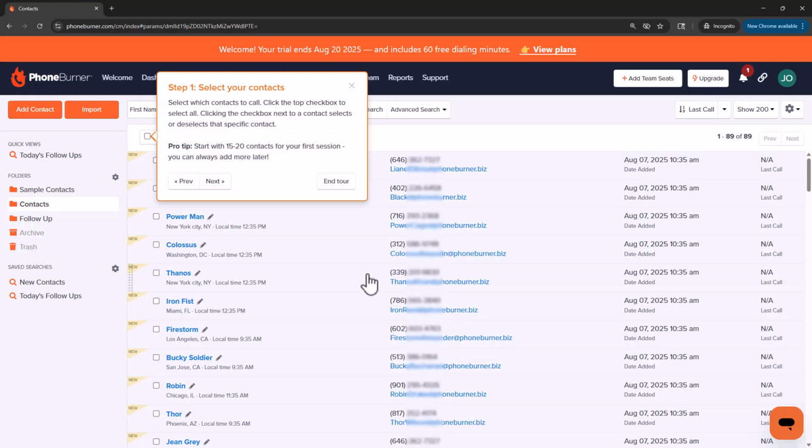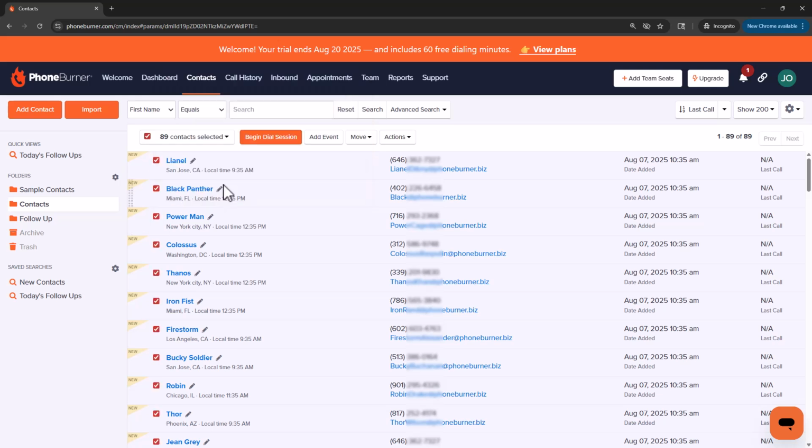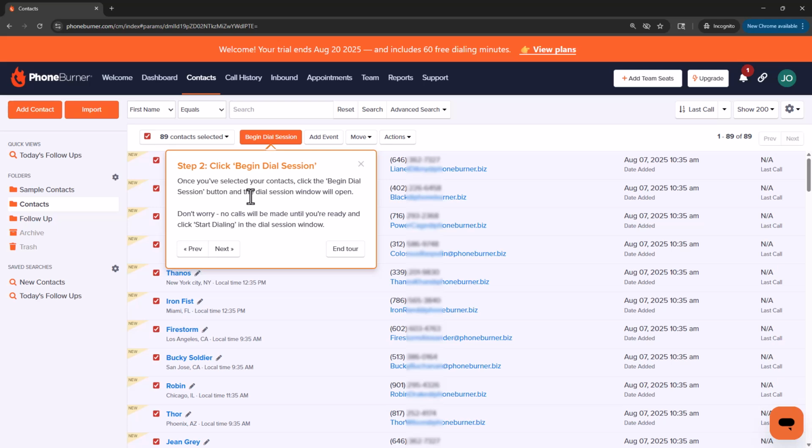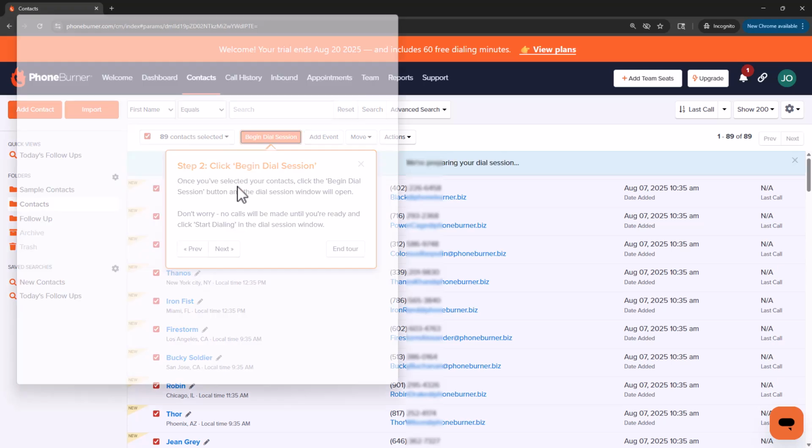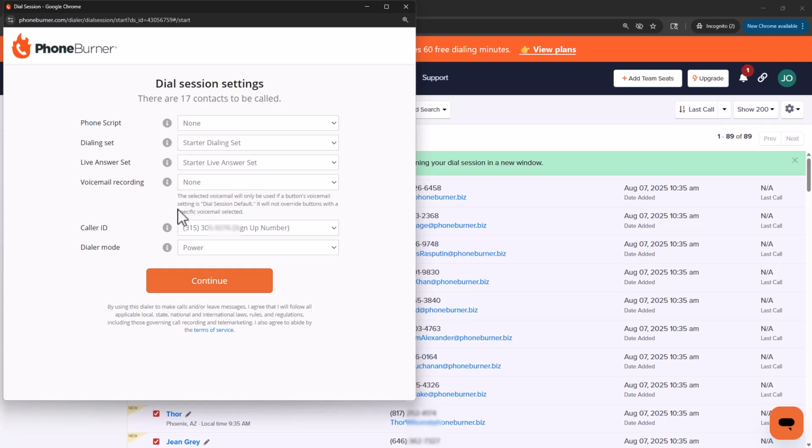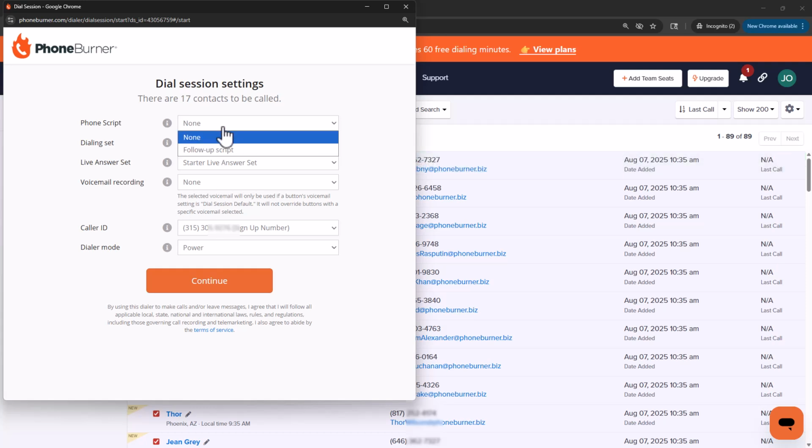Let's click next. It's going to tell us how we can select our contacts, right? So we can check the box, select all of those contacts, hit next. Now it's going to tell us how to begin our dial session. We've just selected our contacts. Let's begin our dial session. That's going to pop up our dial session window where we can choose a phone script. And the system gives you a phone script by default. It's just a very generic script.